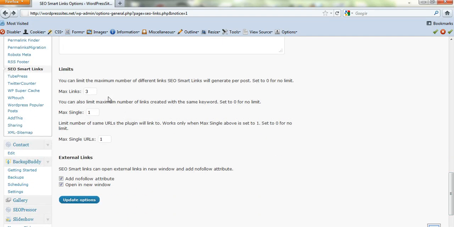The maximum amount of links, you can decide on how many internal links you want per page or post. The default's 3, you can change that very easily. Maximum number of links to create on the same keyword. Yeah, I'm only setting this for one. I only want each keyword in each post linked once. I don't want them linked multiple times. It can get confusing. Limit number of same URLs the plugin will link to. You only want one as well.